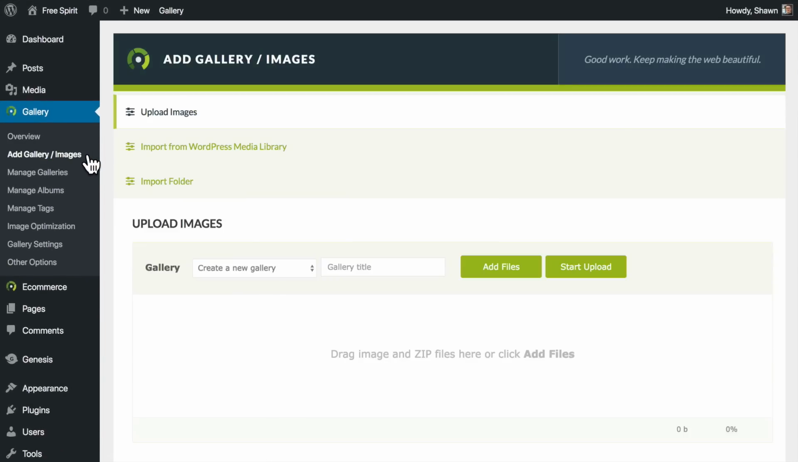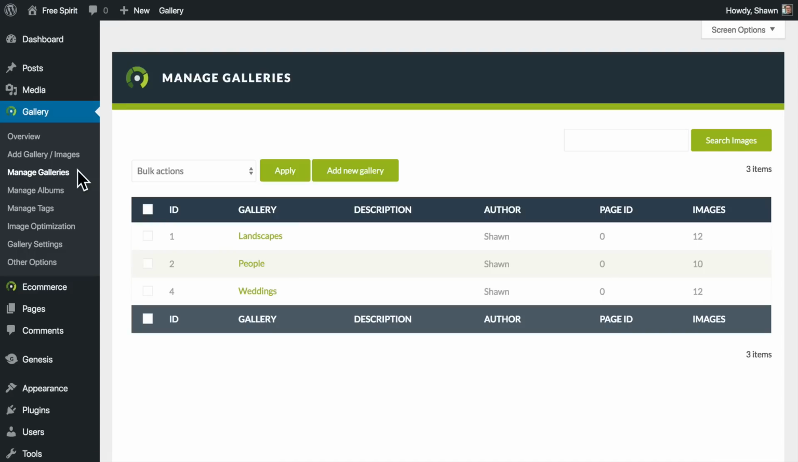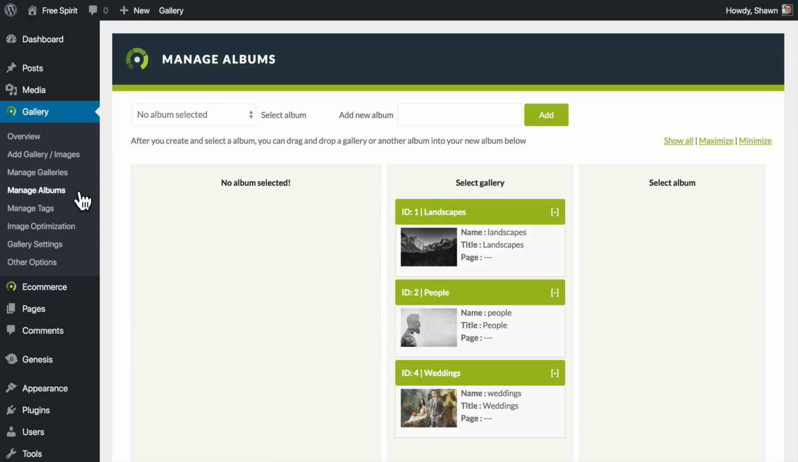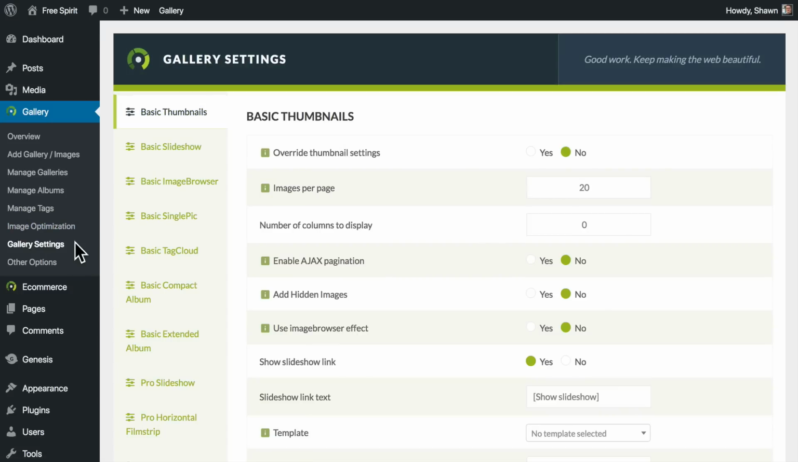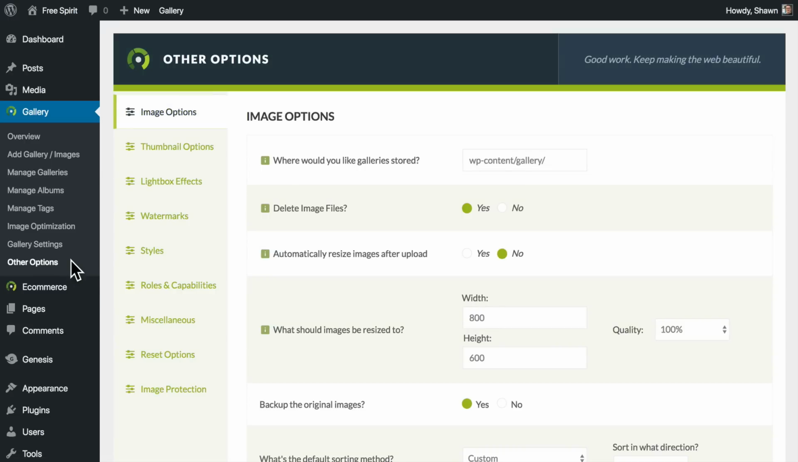Here, you can upload images, manage your galleries, manage albums, which are collections of galleries, manage all the tags for your images, and adjust the global settings for gallery types, as well as other aspects of NextGEN Gallery.